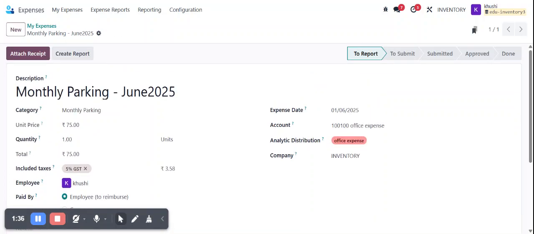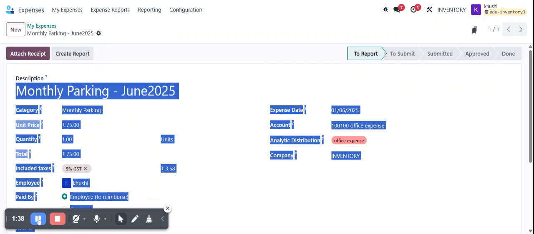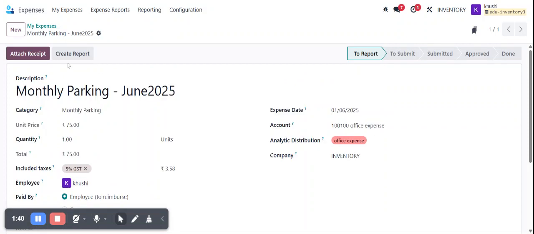After saving this, click on Create Report to create a new report.